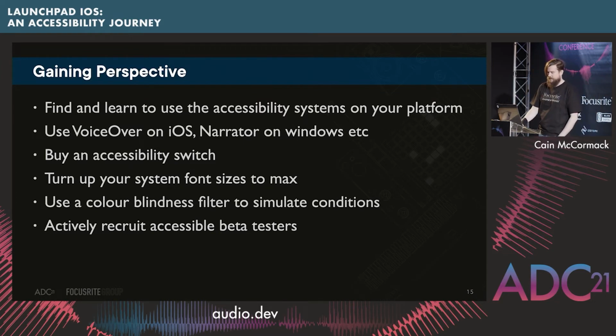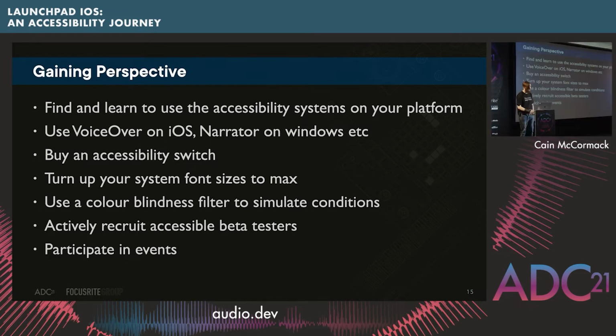Another way to do that is to participate in events like the Heart and Soul event, or even just coming to ADC, right? Going to that panel yesterday, you get to see people actually using it, see that they can be real power users of this software in ways that you might not have expected.